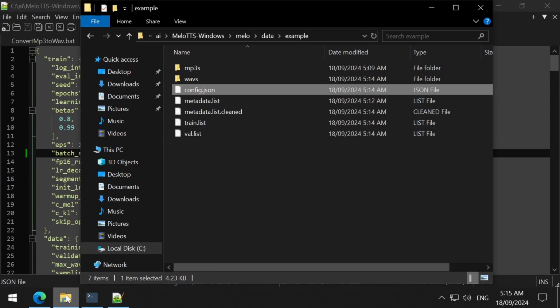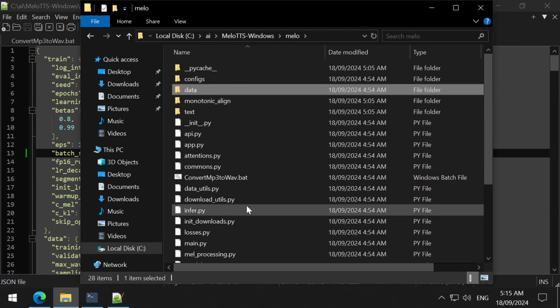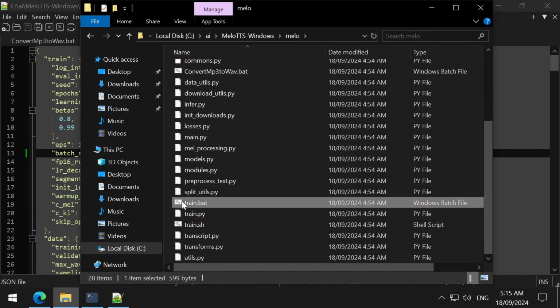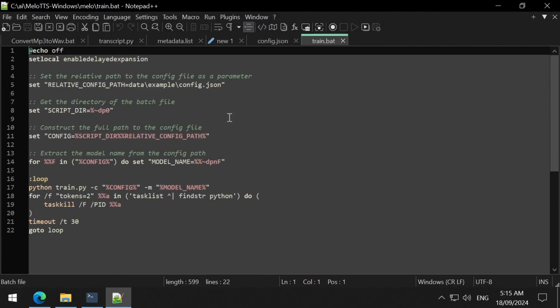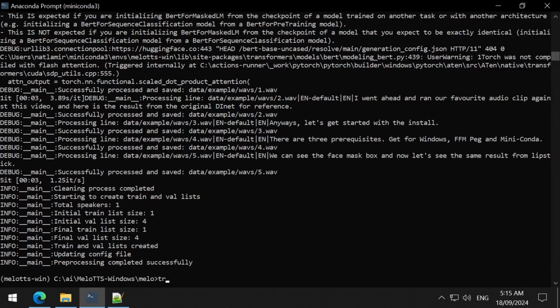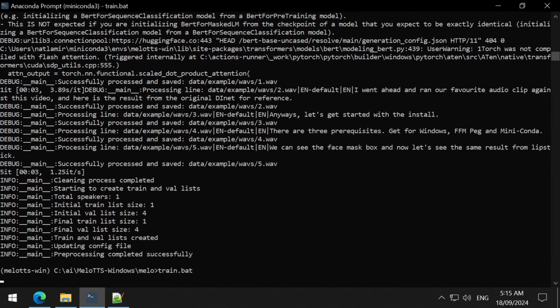If we go back to the Melo folder, there is a train batch file. We can open it with a text editor. Make sure the path is correct to where the config JSON is located. I am going to leave it as is, since I didn't make any change where the files are located relative to what I set these paths to by default. Now we can go to the conda prompt and run the train batch file, and that is it.